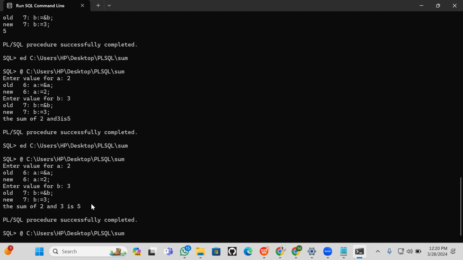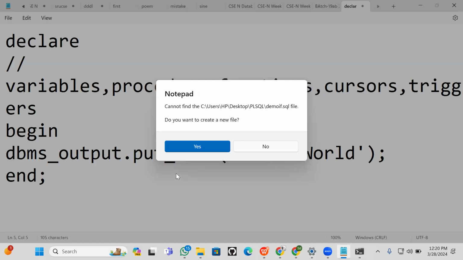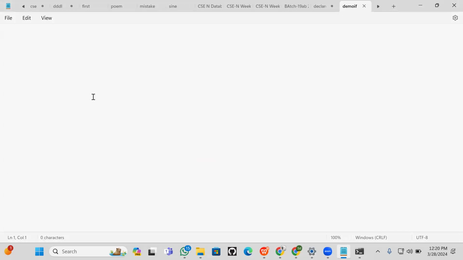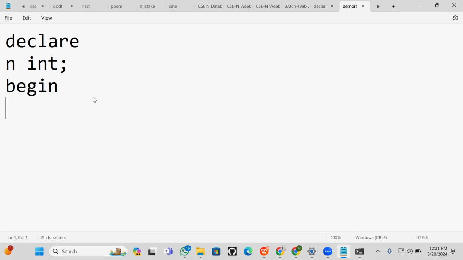So directly I will write the program so you will understand. I will write demo if. I'm writing a program on finding whether the number is a positive number or a negative number. For that, I need to make use of the conditional statement. First of all, I'm going to declare that number. So the number is n, which is of integer type. Next step, begin. Next, your if condition. If n is greater than or equal to 0.